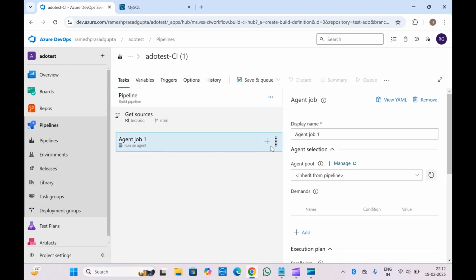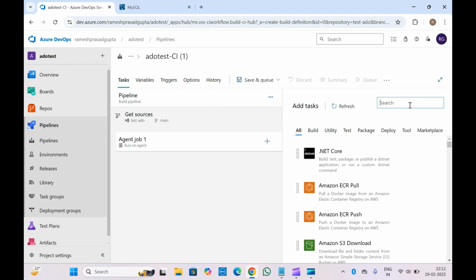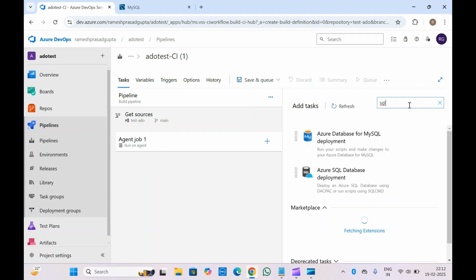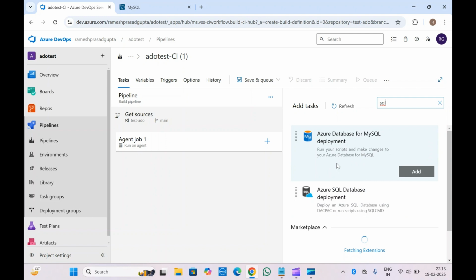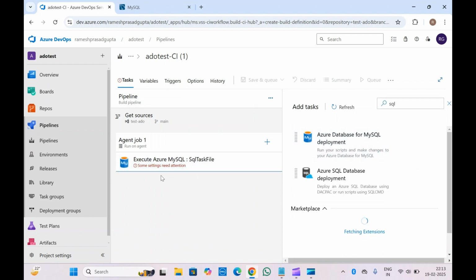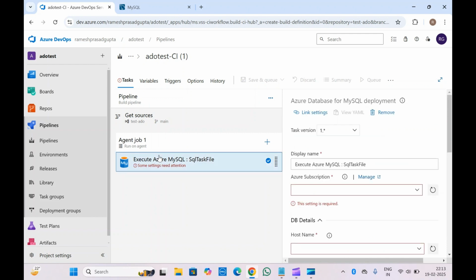and here you'll have to add the task. Here in the search bar, if you type SQL, you will get some of the tasks which you can use to deploy your database directly inside Azure. Let me just add the first one. This task, Azure database for MySQL deployment, just add it, and you can use this file to deploy your database resources inside MySQL Azure.